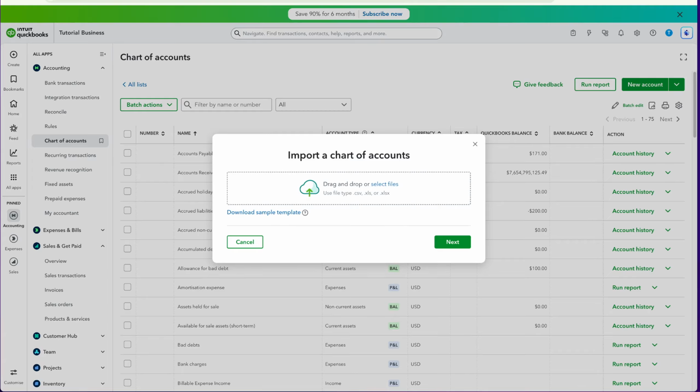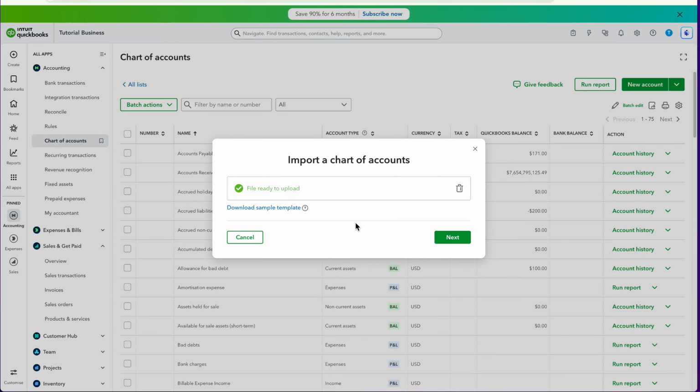You can do this by either dragging and dropping the file or browsing your computer to locate it. Before moving forward, double-check that your file has only one header row and that all your account names are unique. This step is important because duplicate account names or extra header rows can cause errors during the import process. When you're ready, click Next to continue.